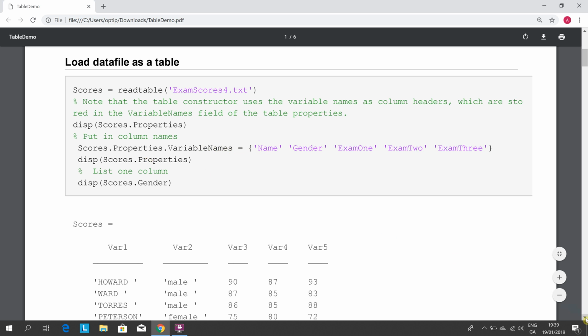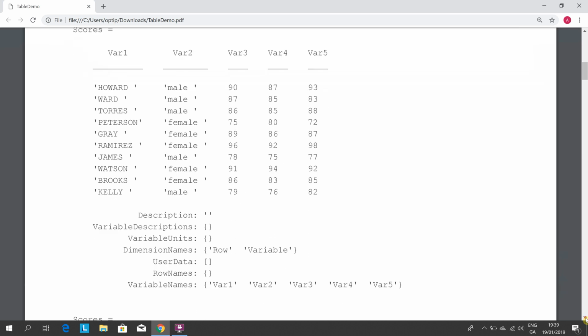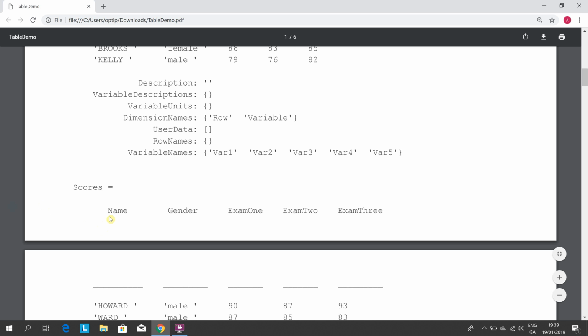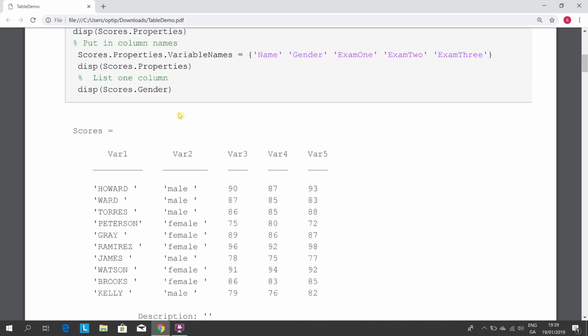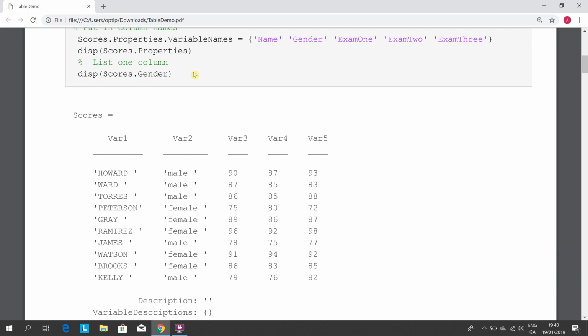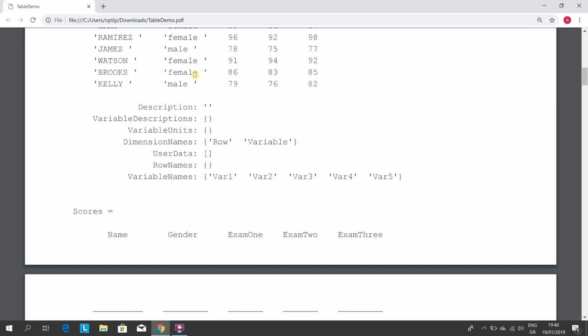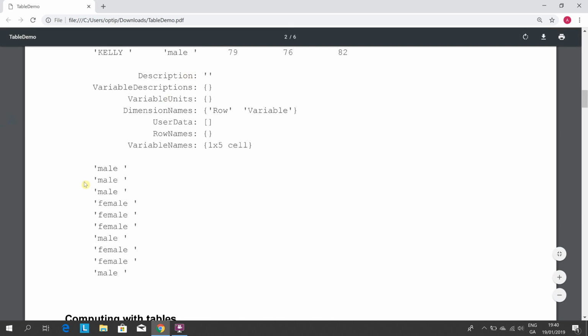So we just scroll down a little bit more. And there they are. It's just breaking over the page, unfortunately. So we've set the names there: name, gender, exam 1, exam 2, and we did that by that line there. And then we're going to list scores.gender just to show it all works. And here is scores.gender, so we're getting the gender of the 10 candidates, I think it is.